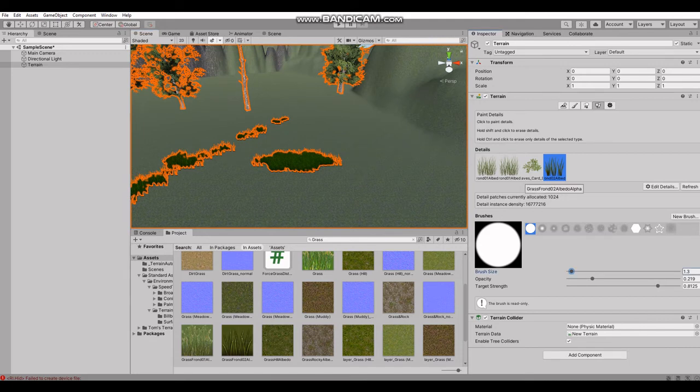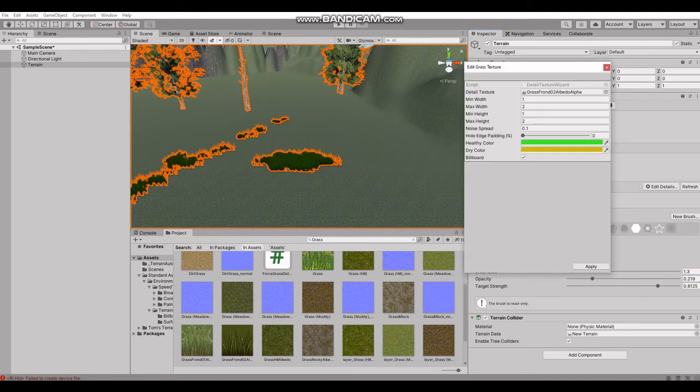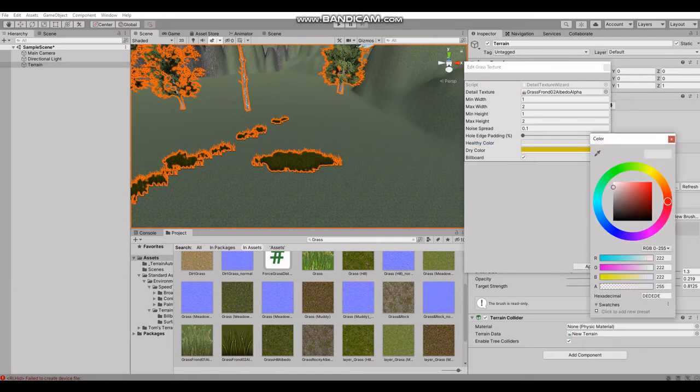So if I want to change it to a swampy environment, I go to edit details. I make sure the one I want to change is selected. I press the edit button, and then you see here we've got a healthy color and a dry color, right? So what we're going to want to do here is change this color to whatever color that you really want.